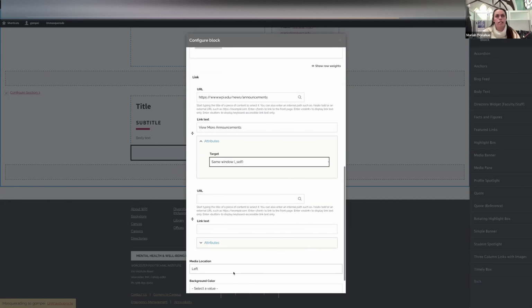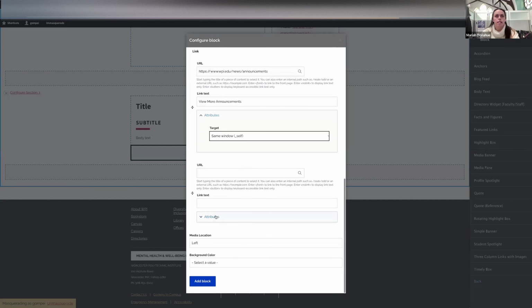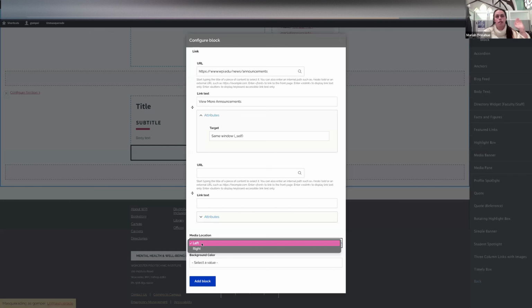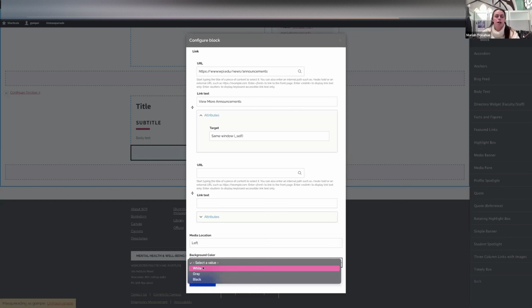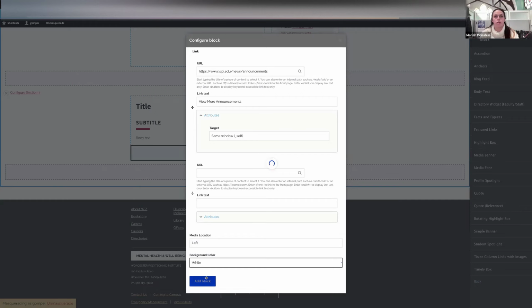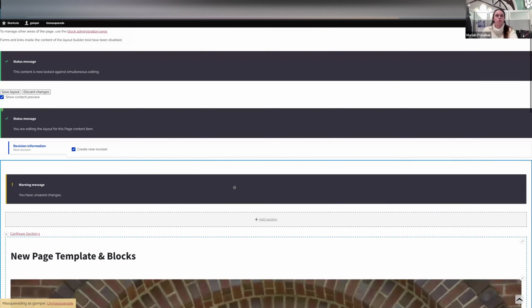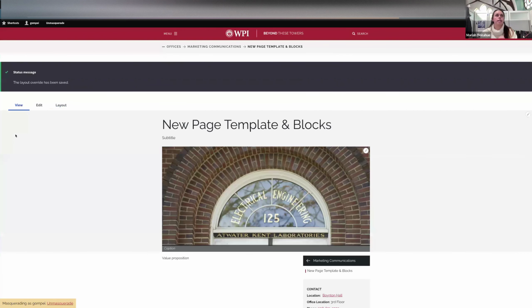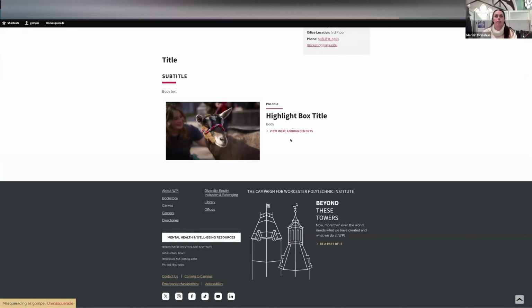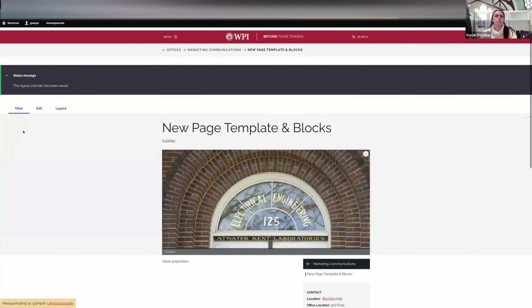Then we have the option to add another link here if necessary. Now we can decide on the media location, if I want it to be on the left of the information or on the right. So let's keep it to the left, which is the default. And then next we have background color. Our background color options are white, gray, or black. I'm going to choose white for our first highlight box. So I get a quick little preview here. And if I click Save Layout, then I can see my highlight box here.